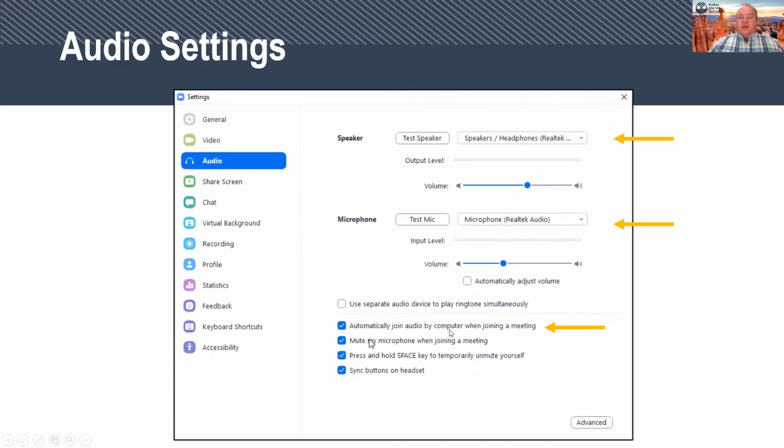With audio, you can test your speaker, test your microphone. You can make it so that you can automatically join with your audio when joining a meeting. You can mute your microphone when joining a meeting. You can use your space bar to toggle your unmute if you like by setting that setting. And you can sync buttons on your headset with the microphone toggle.